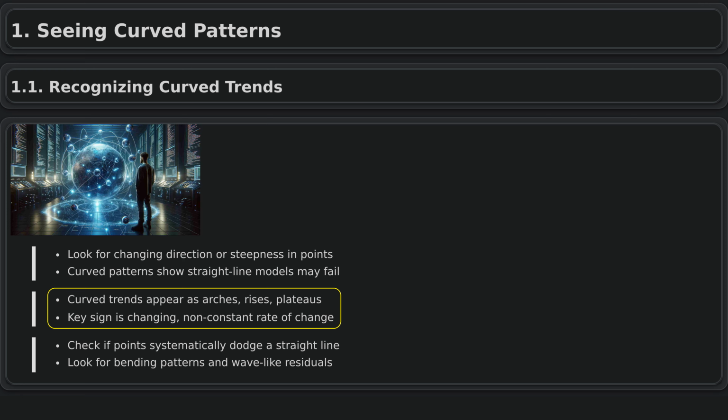Curved trends in data occur when the rate of change is not constant, so a straight line cannot describe the pattern. You might see a gentle arch, a curve that starts flat and then rises sharply, or a quick rise that levels off into a plateau. In each case, the best mental line through the points would need to bend to follow how the data changes. Recognizing these curved shapes helps you quickly identify when relationships are not linear.